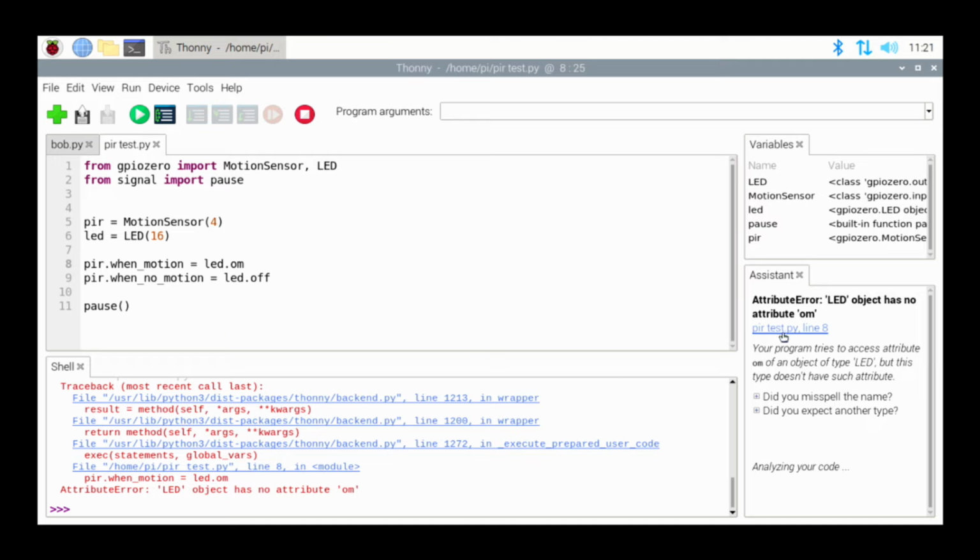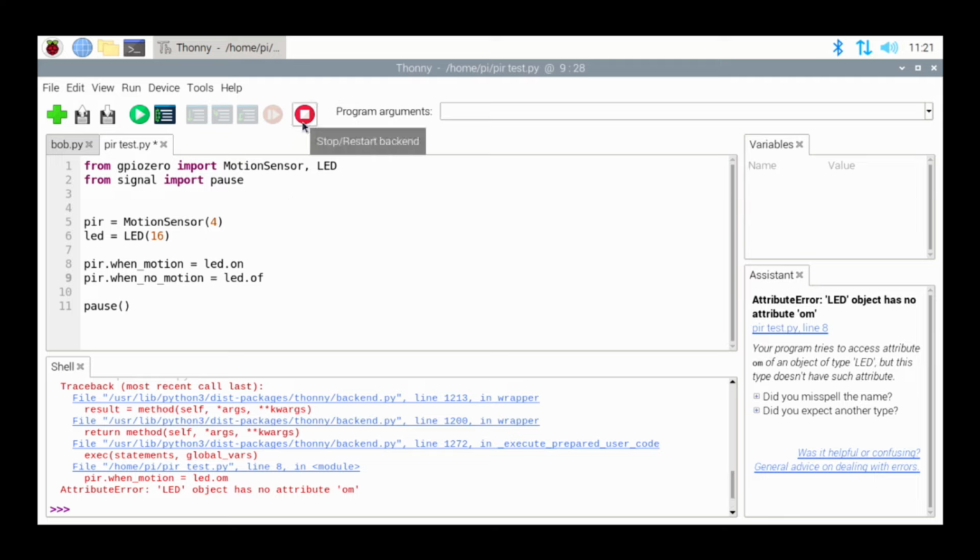So if I have this assistant open, it says attribute error, LED object has no attribute. Basically, it says on line 8, so I can go to line 8 and read through. I don't really get any good highlighting or anything, but it does give me a little bit of something to work with. If I go down here, maybe I did off, I only did 1F instead of 2.